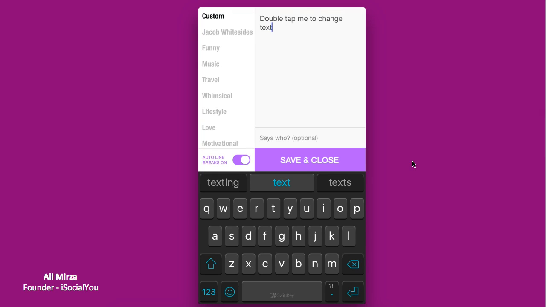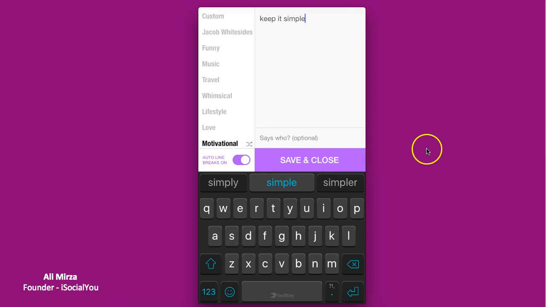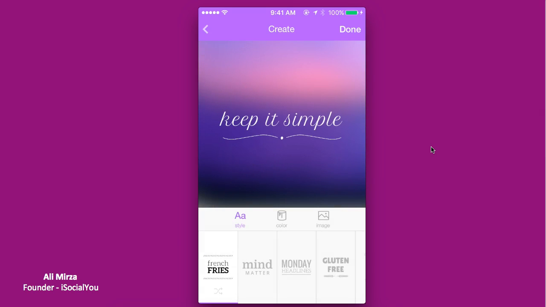Let's look at motivational. Keep it simple. I like that. And then if it's your own quote or your tip or how-to, you can add your branding into that "says who" optional section. In this case, I'll just leave it like that and then click on save and close.